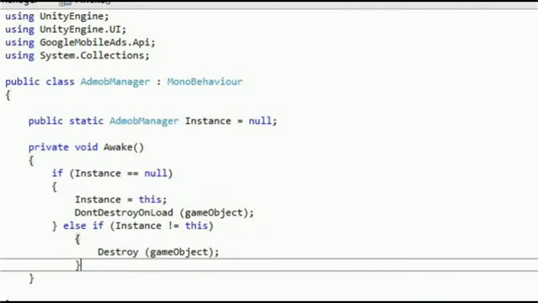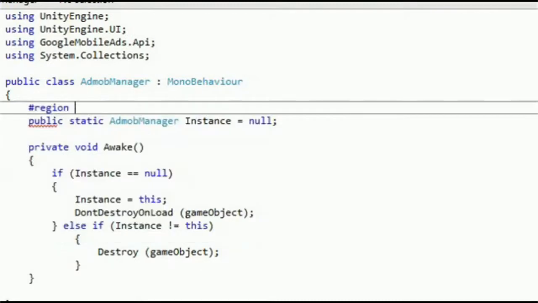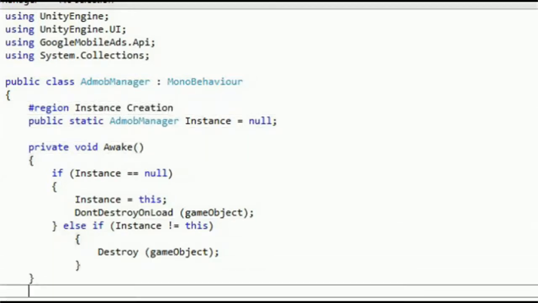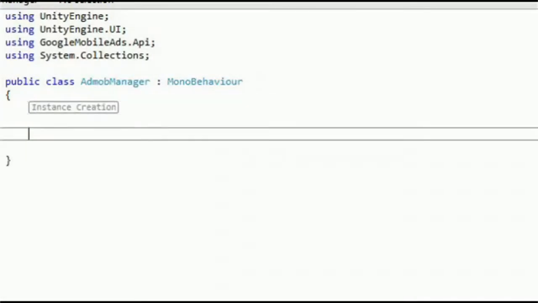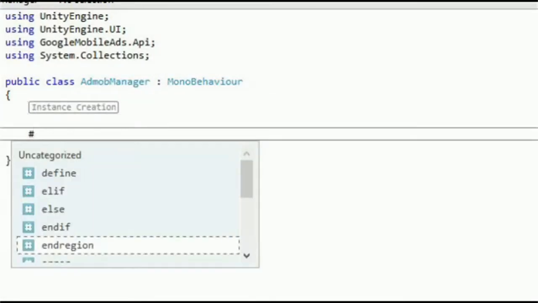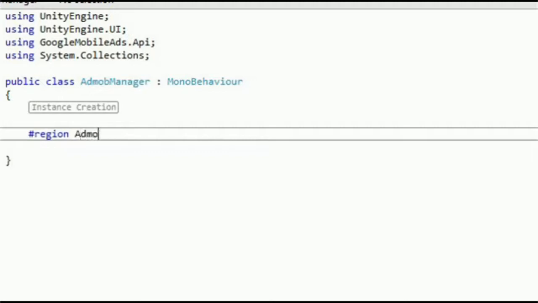Okay, I surround this code with a region and just hide it. This way, you can make your code easy to read and easy to remember, actually. The next region will be about the Admob constants.